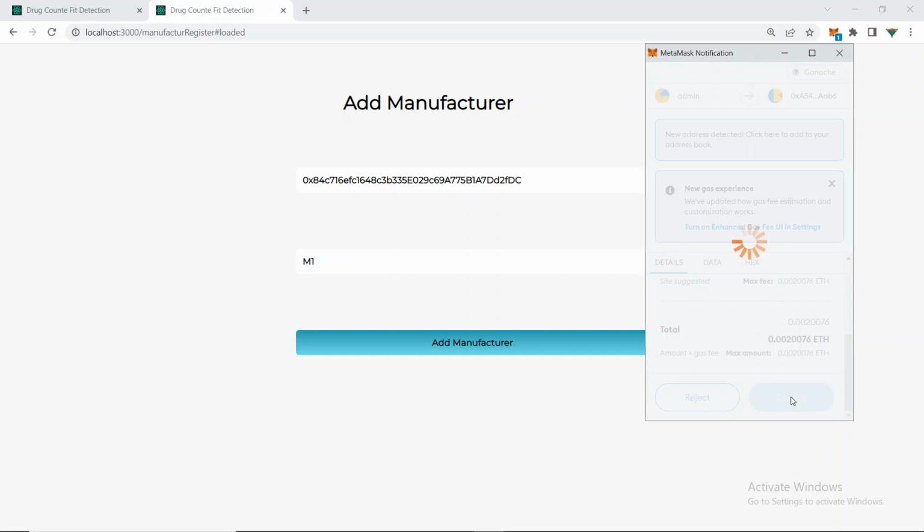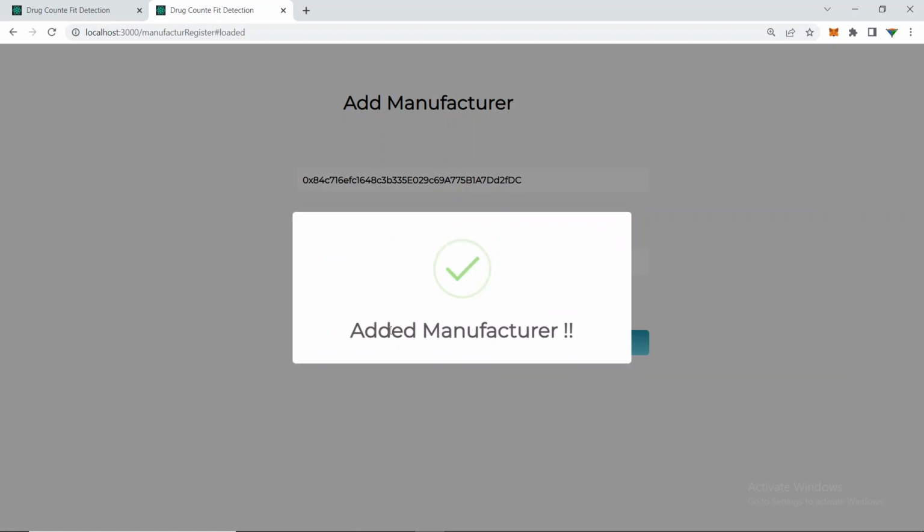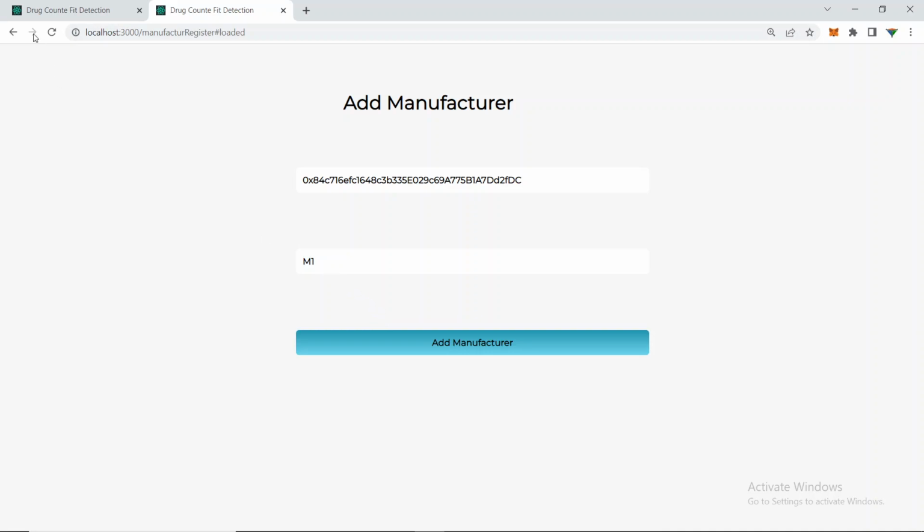Yeah, it's still loading. So let's wait for a few seconds. Okay, yes. You'll get a pop-up saying the manufacturer has been added. So we have added one manufacturer for the first time. All right, so now we'll add a new distributor as well.